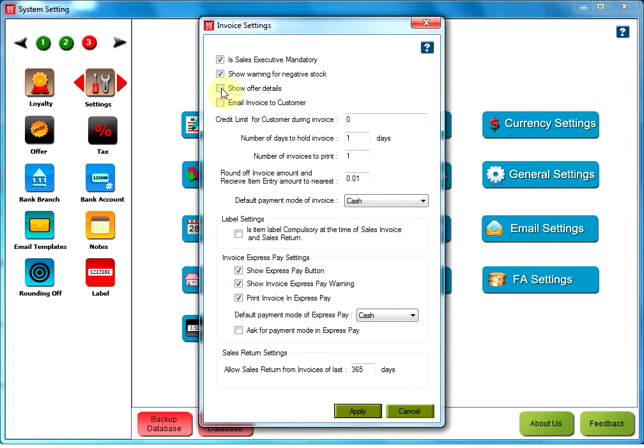Next is show offer details. If this is checked on, then the button panel for offers will not be visible to the user. The next is email invoice to customer. If this is checked, then an email will be sent to the mentioned email ID of the customer.